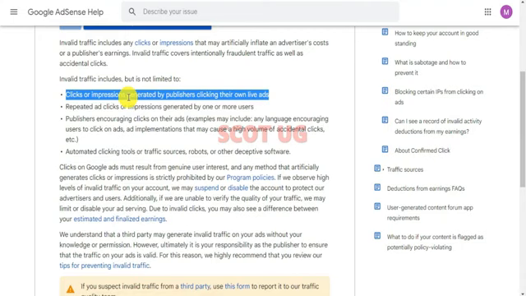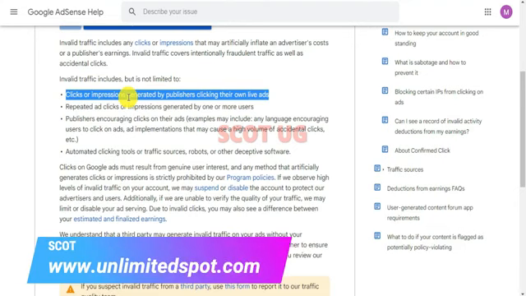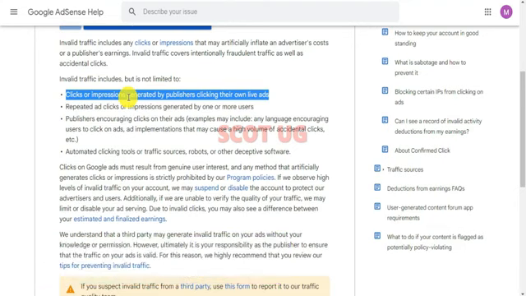Okay. And automated clicking tools or traffic sources, robots, etc. When it comes to that, we all know about that. Even a layman will know that they are about traffic. So let me try to give you a deep analysis about that. Automated clicking tools and the traffic sources. Now, automation of traffic involves two factors.